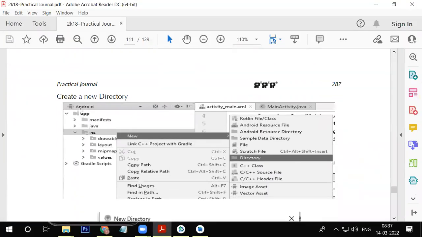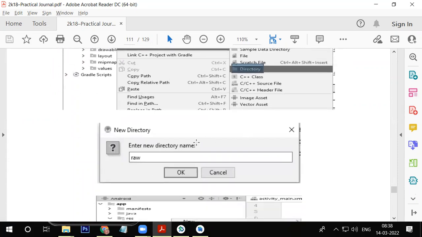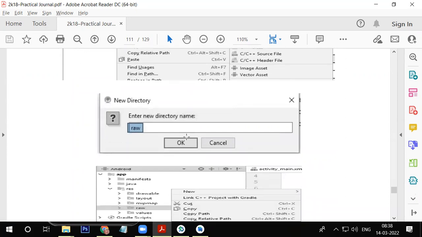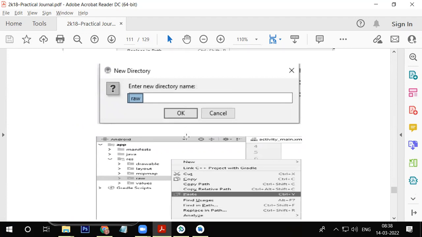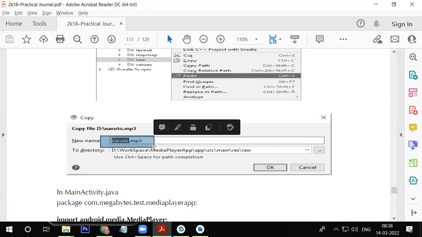And now the rest of the work is creating the directory for our media resource. You have to right click on the resource directory, then select new, and then directory. You can give the name of the directory as raw, RAW. You can give that name and press OK. After creating that directory, we will copy our MP3 file from wherever we have downloaded it and paste it into the raw directory. Whatever the name of the resource is, it will appear here. Okay, so I will show you that first.